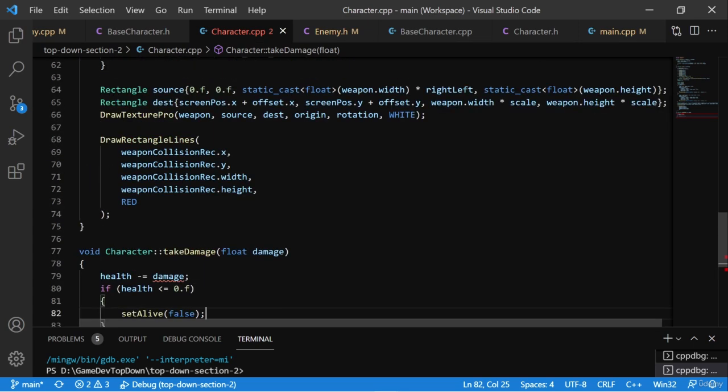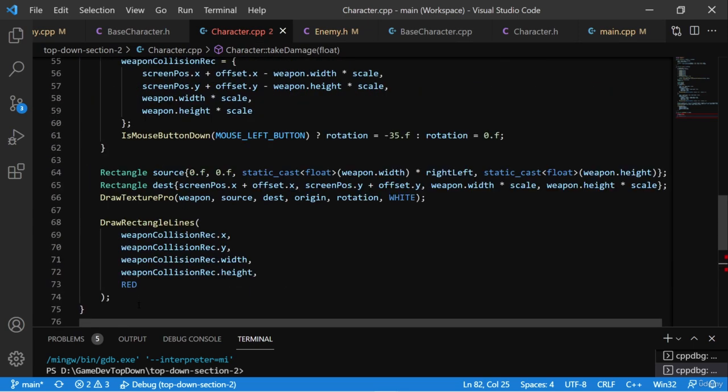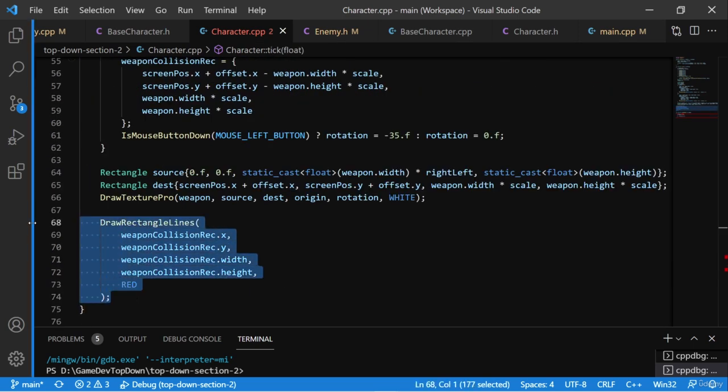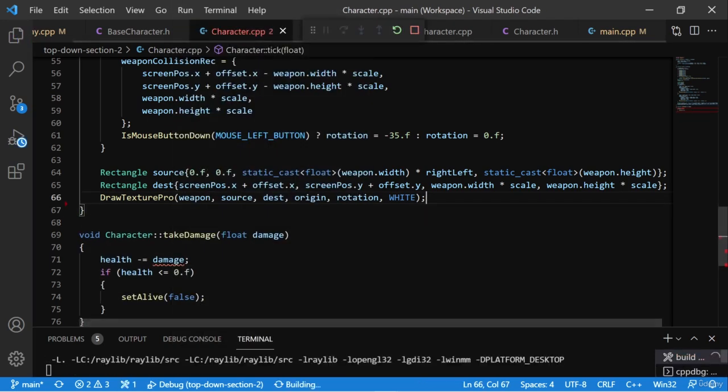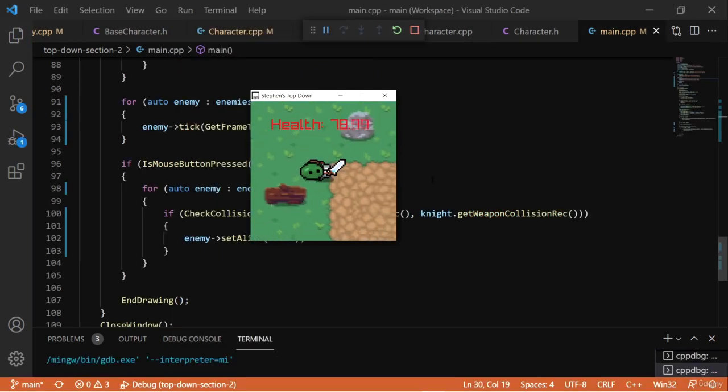Now, before we test play this, I'm going to stop drawing the weapon collision rectangle. Remember, we're calling DrawRectangleLines here in the character's tick function. I'm going to remove that. And now let's give this a test run. All right, here come the enemies.